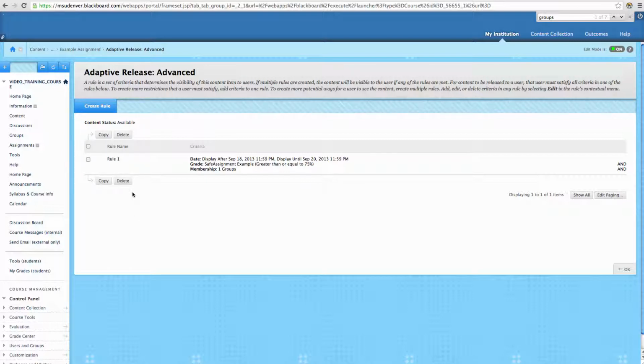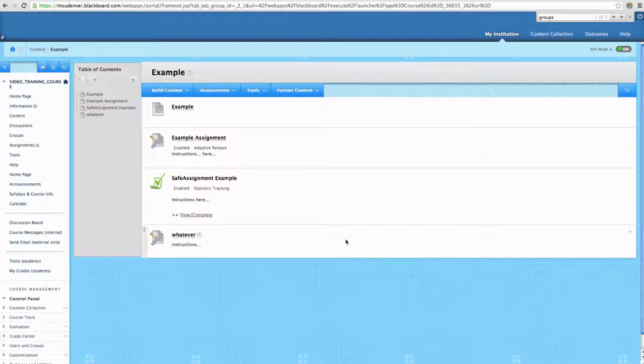And again, it's important to note if they meet all of the criteria in rule number 1, this will become available to them. If they meet all of the criteria in number 2, it would become available to them, even if they didn't meet all the criteria in rule number 1. So it's whichever rule they meet first, that's what's going to launch it. So I'm going to go ahead and say OK. And we're going to see that an adaptive release has been applied to this assignment. We can see right here, enabled adaptive release, and that's how we know that has taken hold.